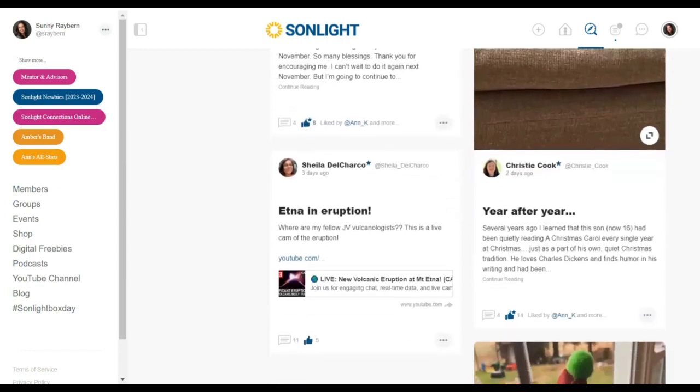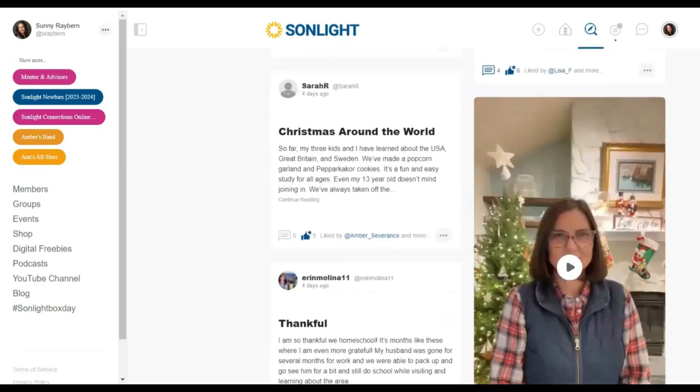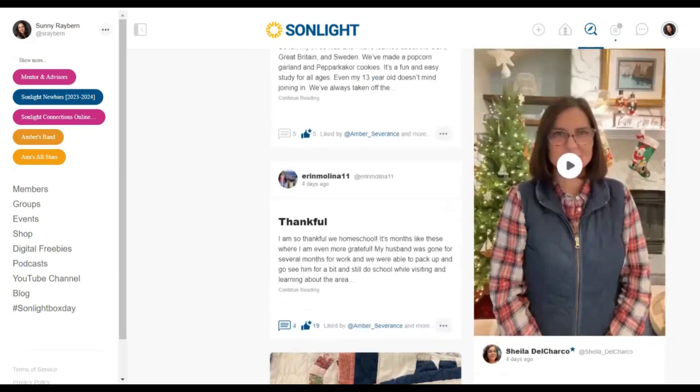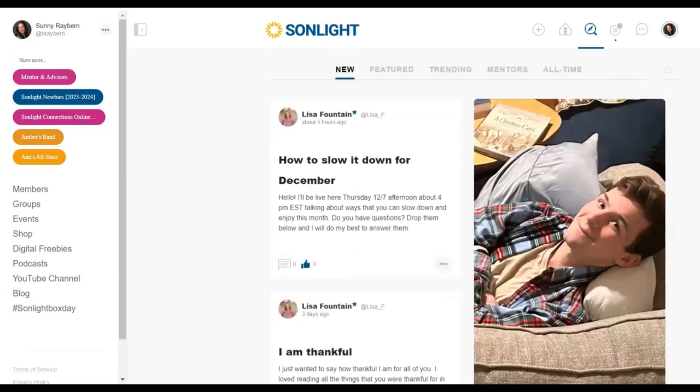When you come in on the home screen, you're only going to see featured Sonlight posts and mentor posts. So if you haven't been able to see everything happening in the app, that may be why. When you press that compass magnifying glass icon, however, you'll be able to see everything else that's in the app.